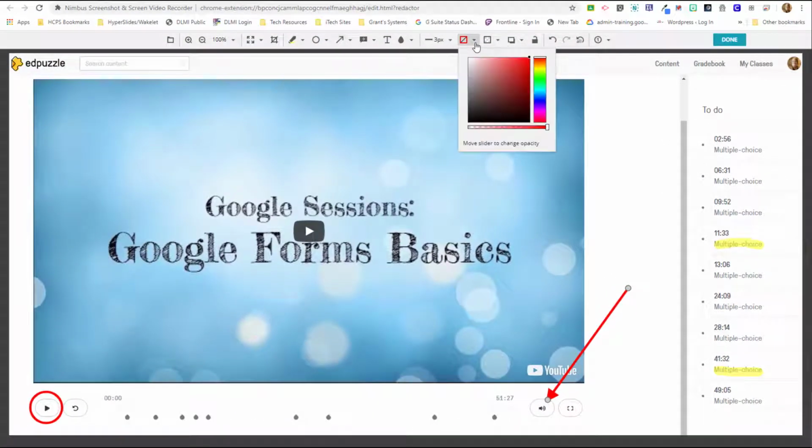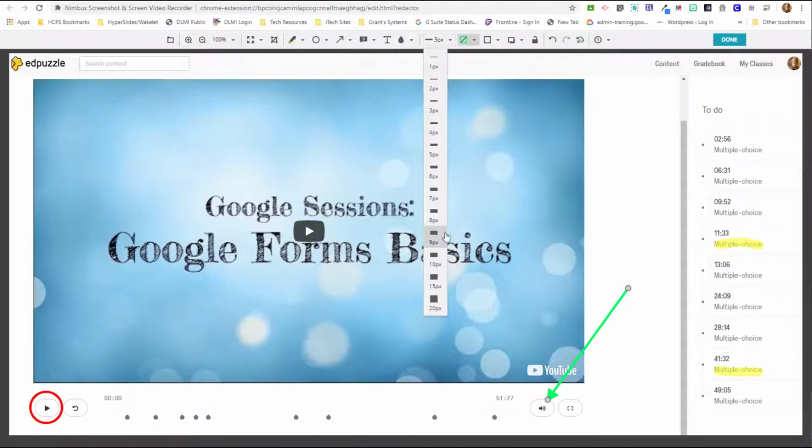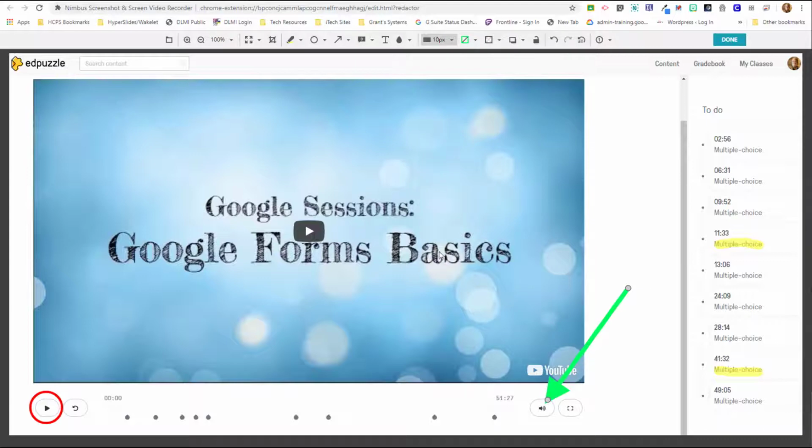And you'll also notice that after I've drawn my line, I have the ability to change the color if I need to make it more visible as well. I can also make that line width thicker, so if I really want a really thick arrow, I can do that as well. So this is kind of how you can change whatever it is that you're drawing.